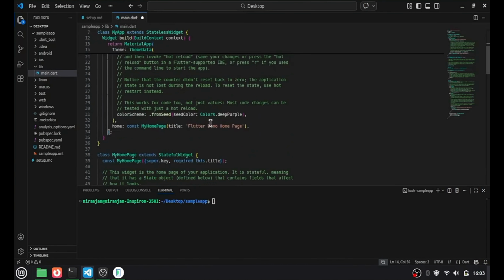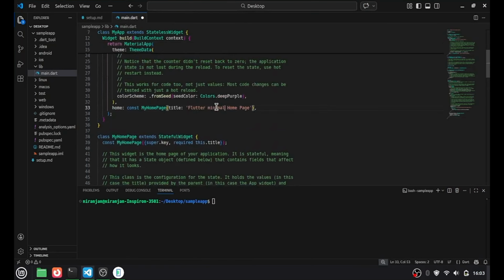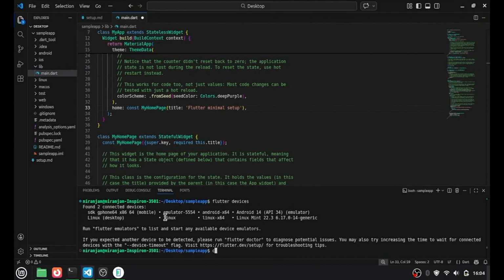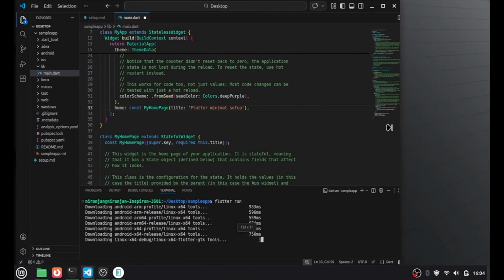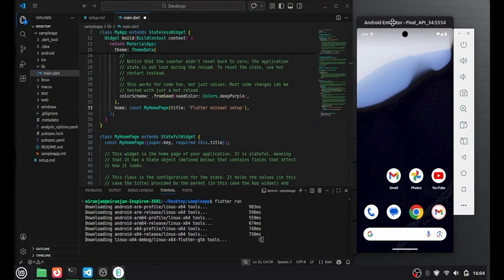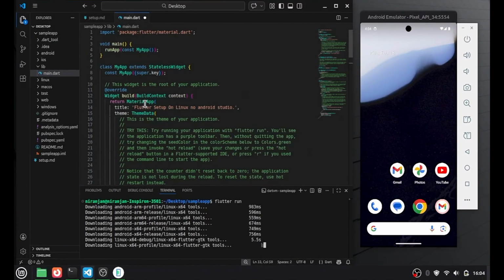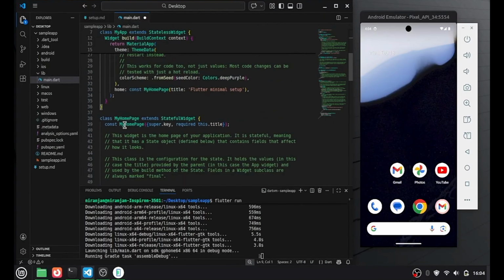And inside it, let's change some text. And if we write flutter devices, then it will show the list of connected devices. Now we hit flutter run, and it will start executing. However, I am building this app for the first time, so it will download the Gradle files and some other things, which will take too much time.